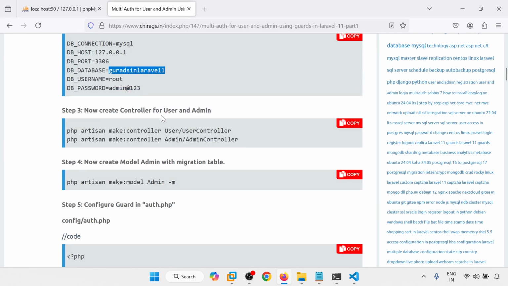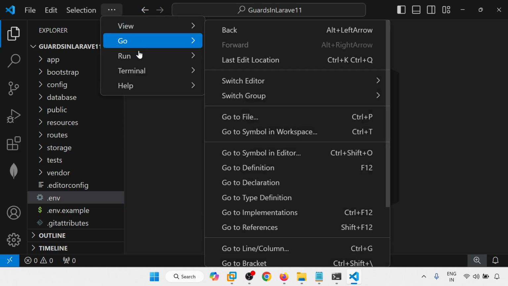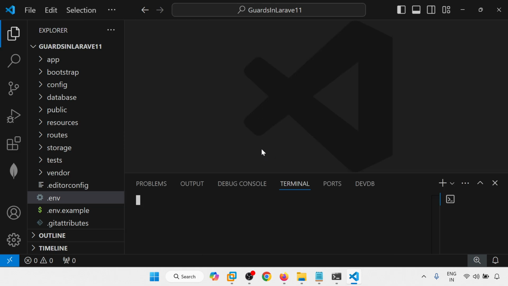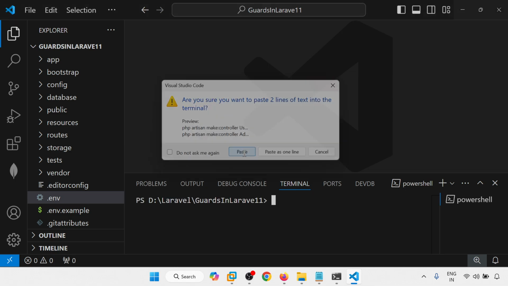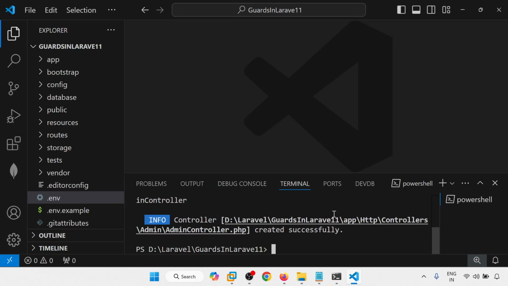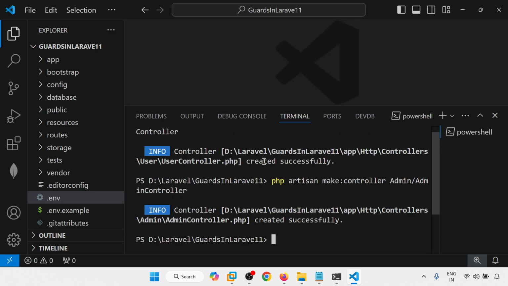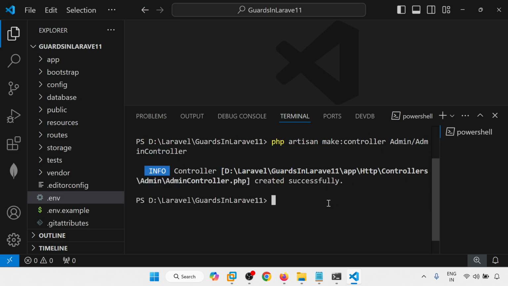Now create the controllers for the user and admin. I'm going to create the controller for the user and admin, so open your terminal here. Run both the commands. You can see here both the commands are created successfully.